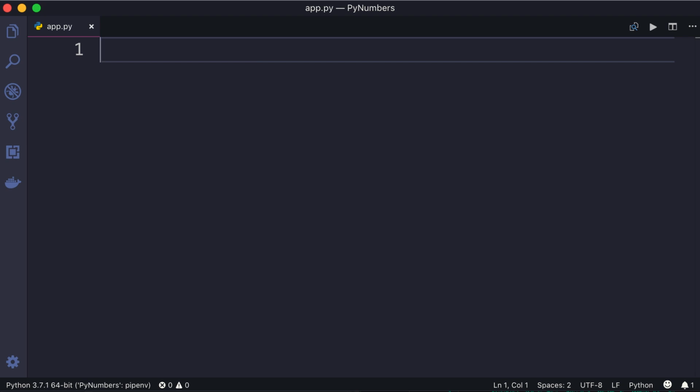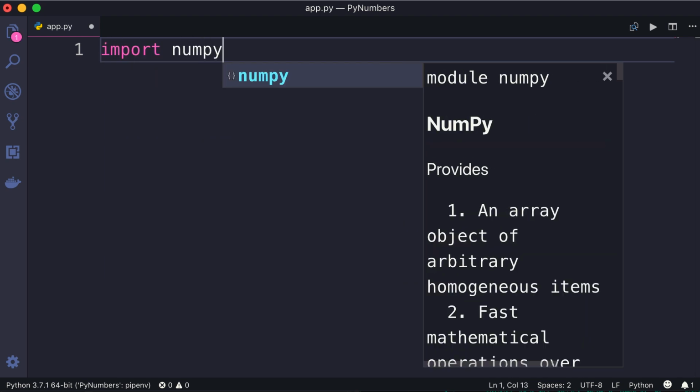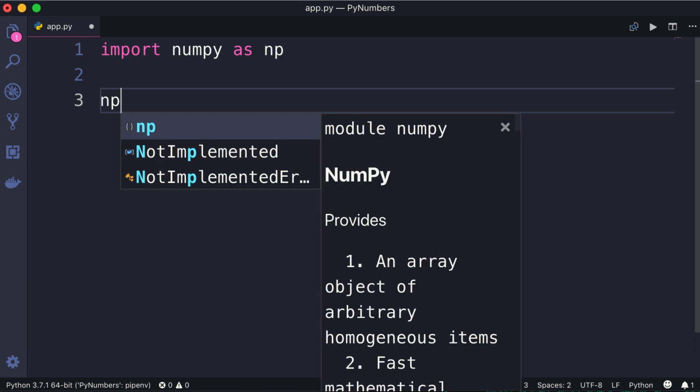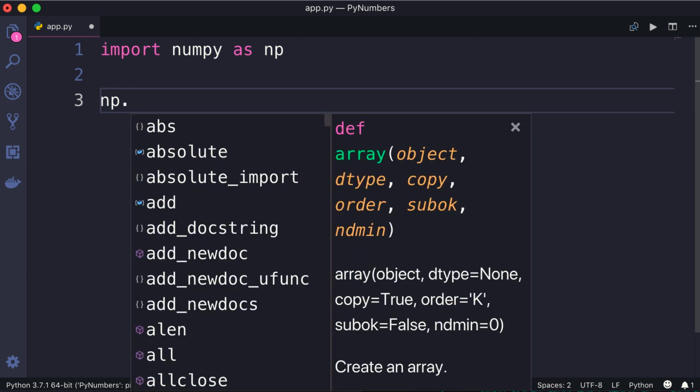So let's import it on the top. Import numpy. We can optionally give it an alias using the as keyword. So call it np, and now we can access this module with np. This makes our code shorter because in a real application, you're going to use this package a lot. So we don't want to type numpy.numpy.numpy.